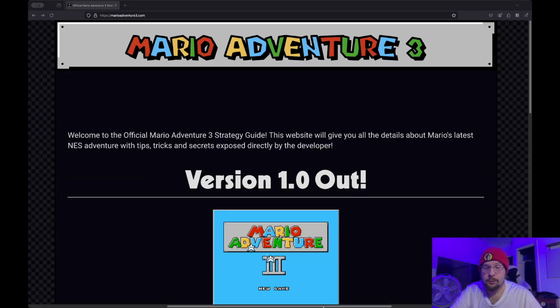Somebody has just released a Mario 3 ROM hack called Mario Adventure 3, and it is one of the most impressive ROM hacks that I've ever seen on the NES. I mean, it's incredible how they could actually use the NES's potential to its absolute maximum. Let's switch over to the web viewer here.